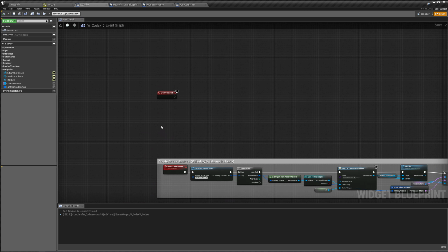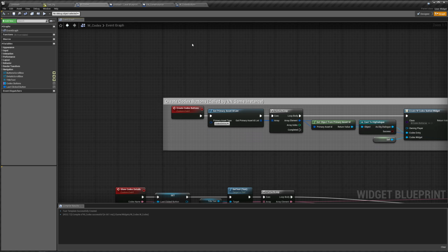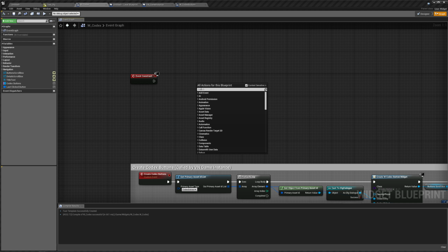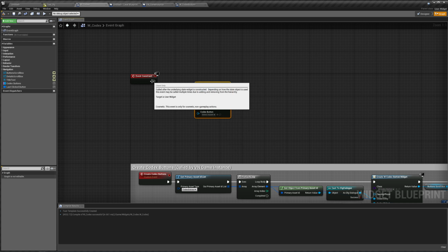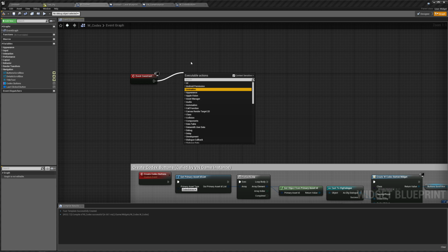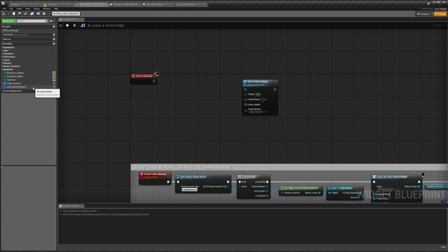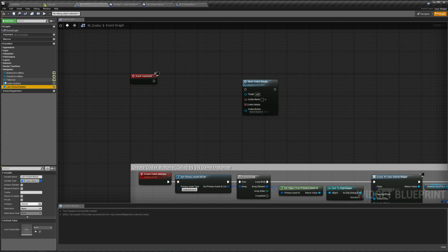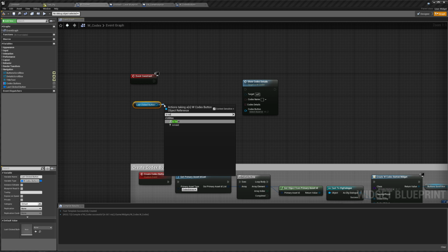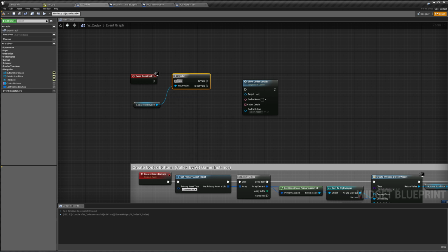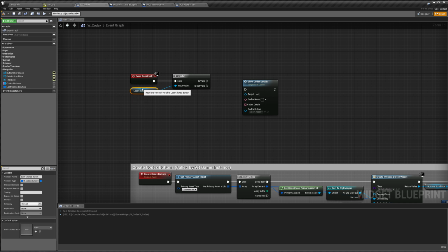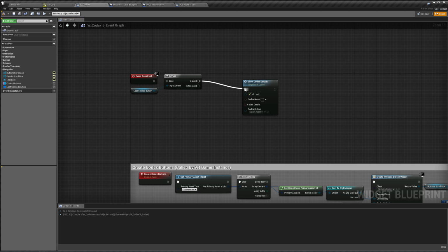Okay. And then in the event construct, we want to call this function show codex details. So let's copy this, or sorry, not copy. We'll just show codex details. Oh, we only want to do this if our last clicked button is valid, because at the very start of the game, the very first time we hit codex, this is going to be null. We are not going to have a last clicked button because we've never clicked a button. So let's get this and ask if it is valid. Choose the second one, the one with the execution pins. And then if this is valid, we're going to call this.